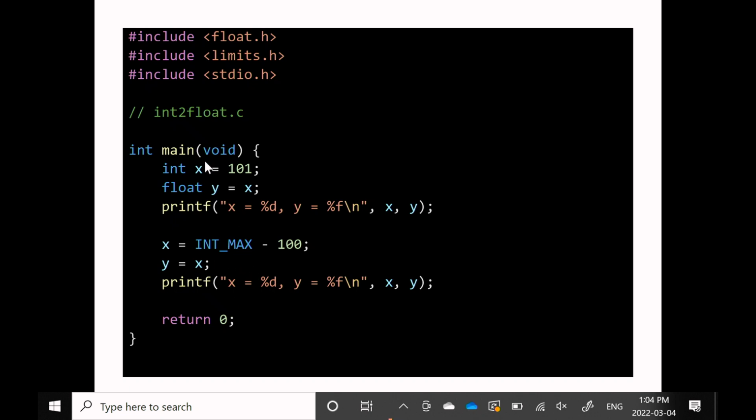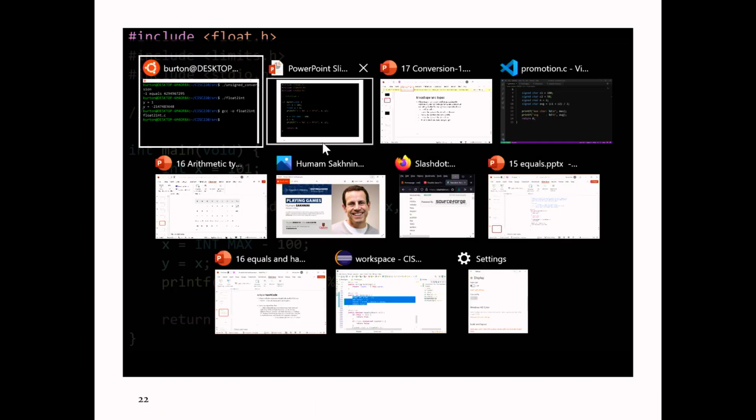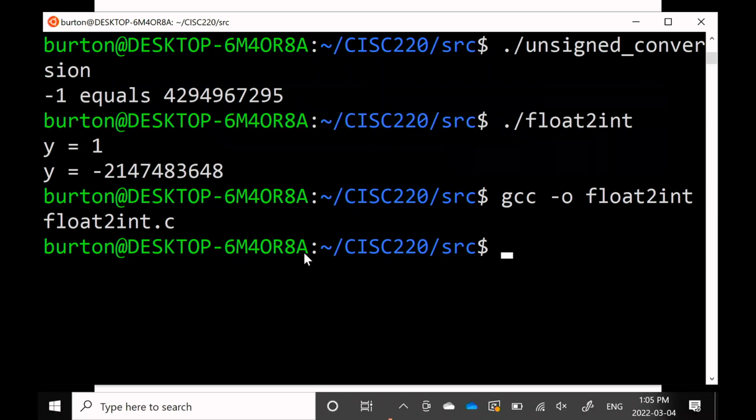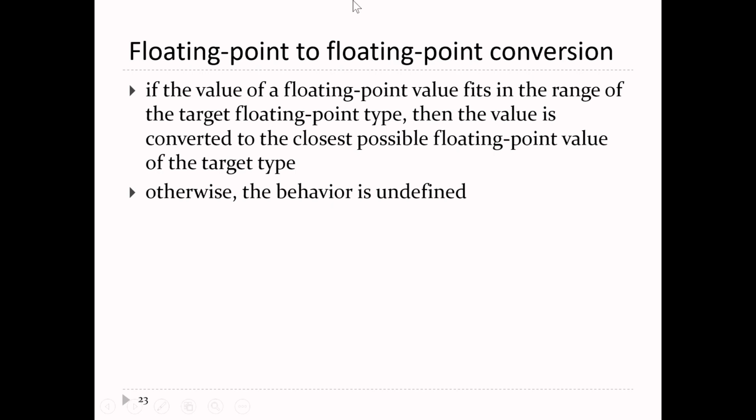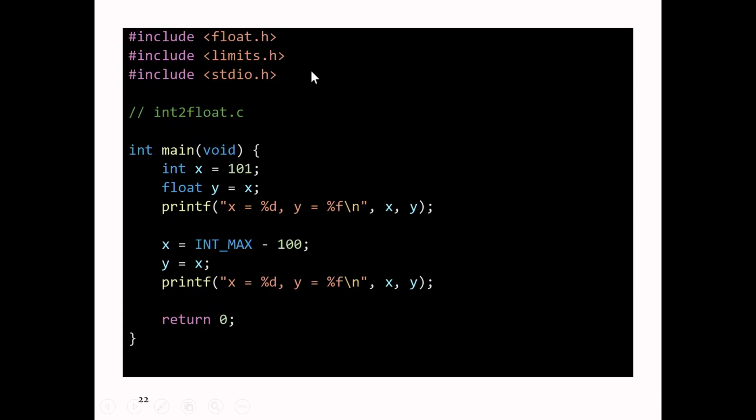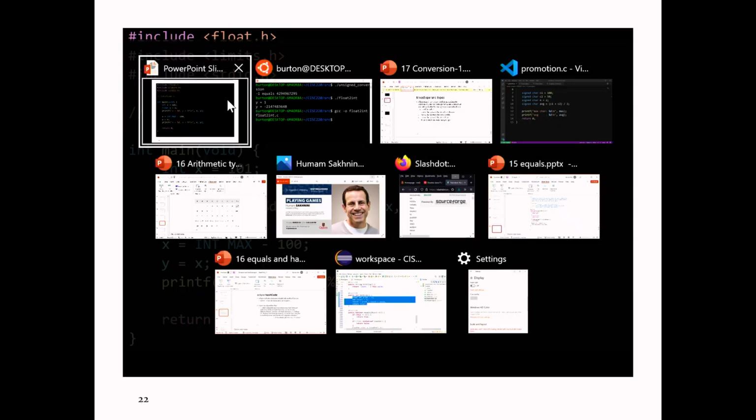Is there an example here? Okay, so here I'm going to convert x, which is 101, to a float. That should happen without any issues, because you should be able to represent 101 as a float. If I take int max and try to convert that to a float, let's see what happens there. So this is, back here, int to float.